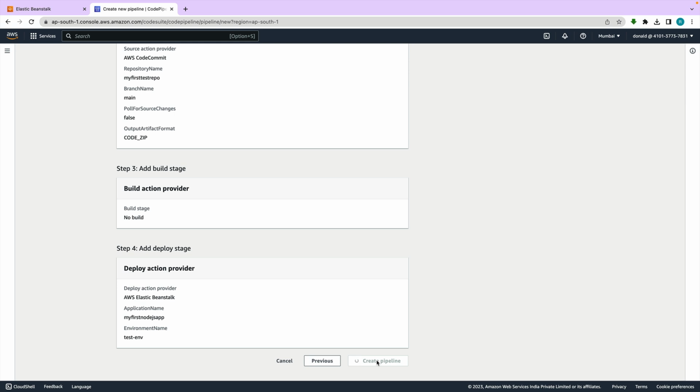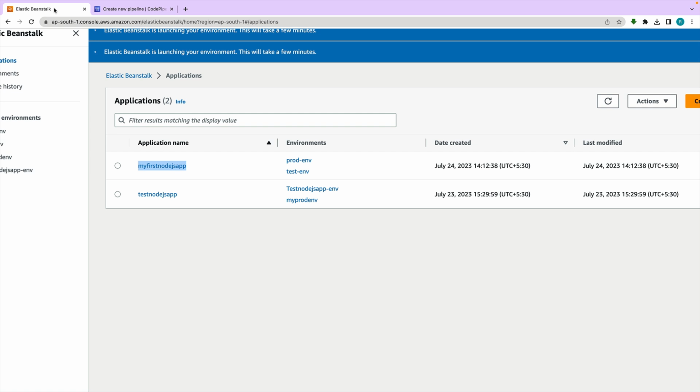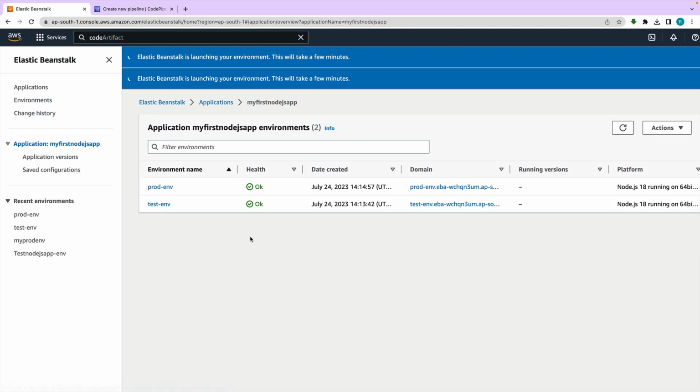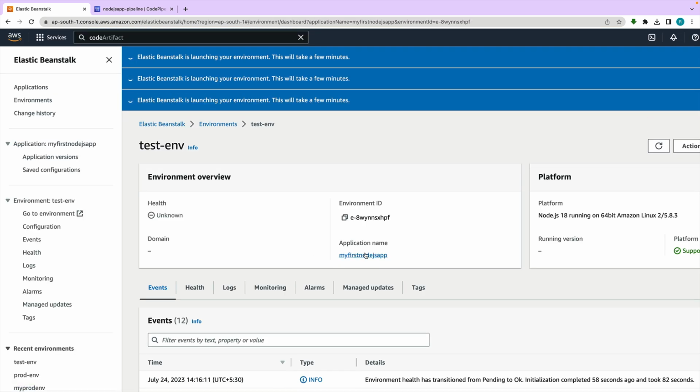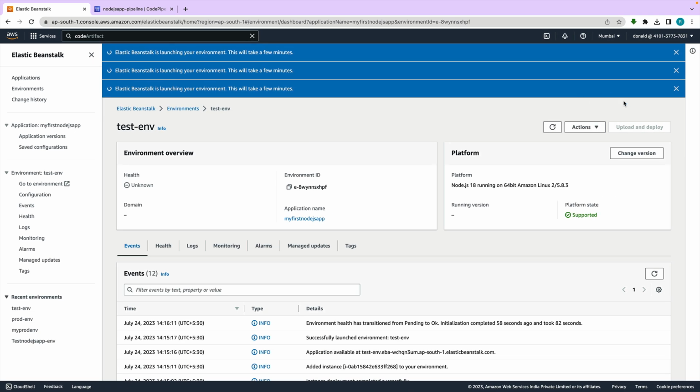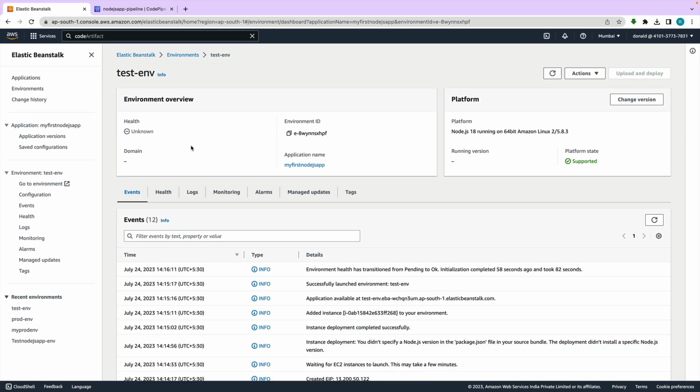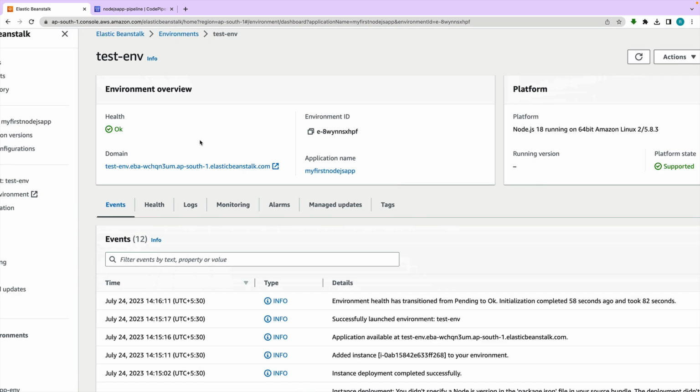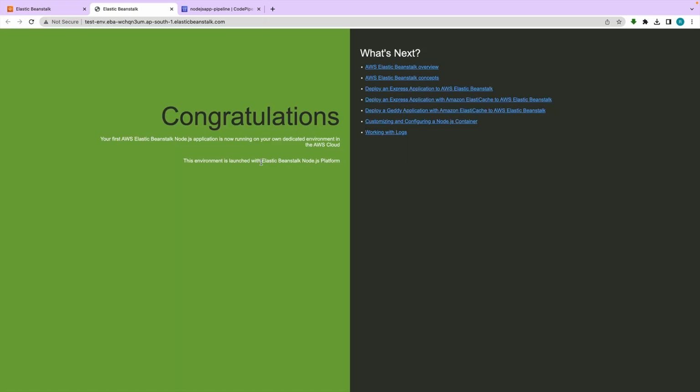Okay, now the pipeline is created. It will take a few seconds for it to show up. Let's wait for a few seconds. In the meantime, if I go to my Elastic Beanstalk, go to my test environment, as of now it has not generated the link or the domain. Let's wait for some time. Yeah, here we have the domain name. If I click on this domain name, it shows a page with a green colored background.